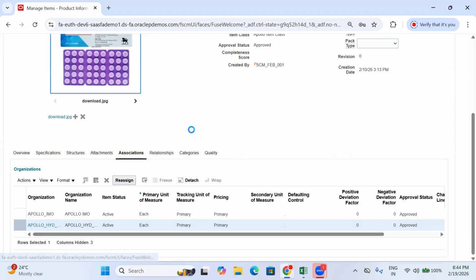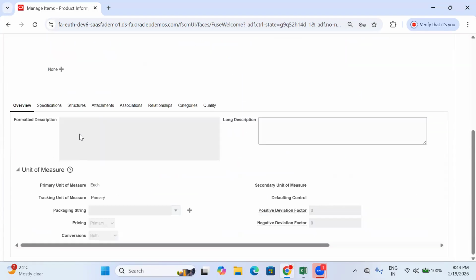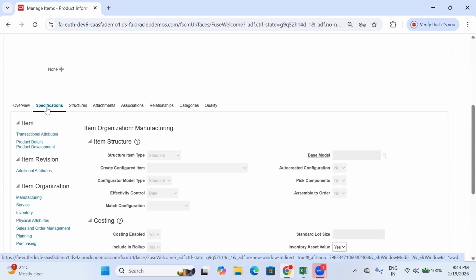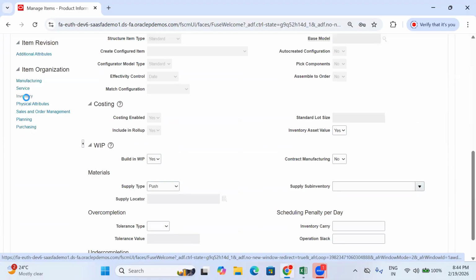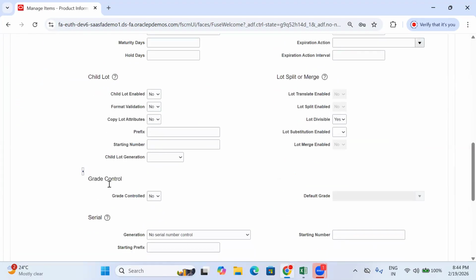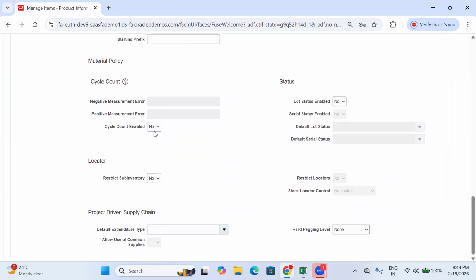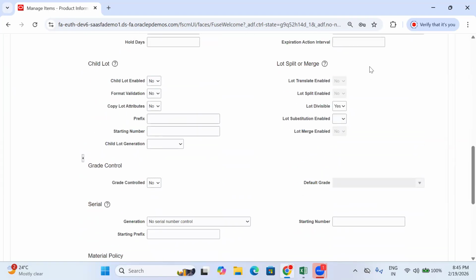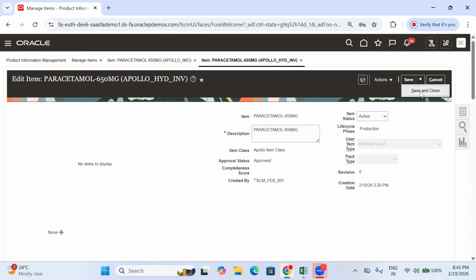Inventory organization, associations and inventory organization, specifications. Go to the inventory. Right, cycle count, where is that? Cycle count. Click on yes. Two items, right? Okay, now save and close.